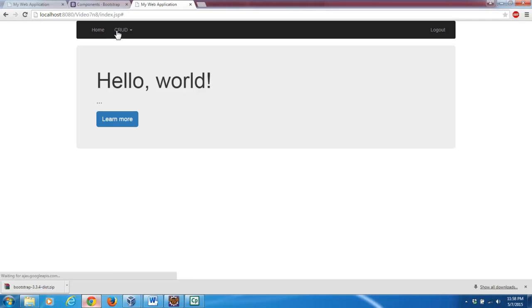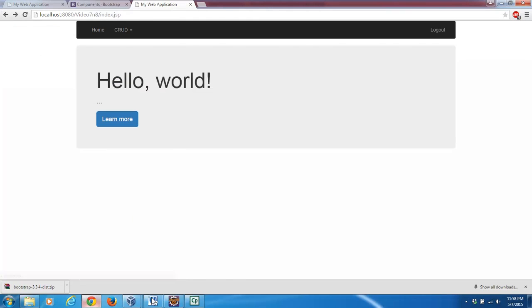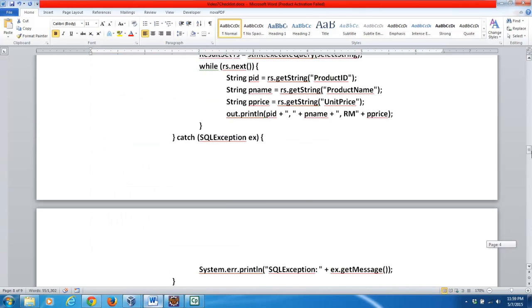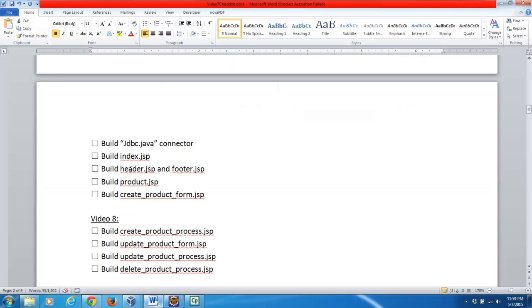You can see once you click this, it will go back to the index. Once you click this, it will go to products, but you don't have any products file yet. Okay, next, once we settle on those index, header and footer, let's do the products.jsp.